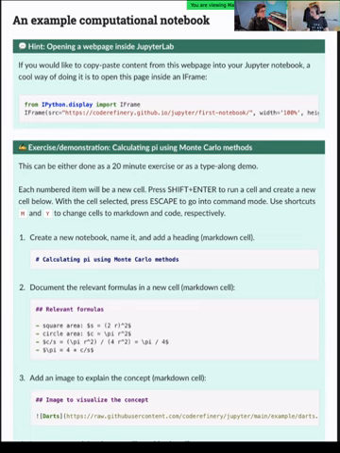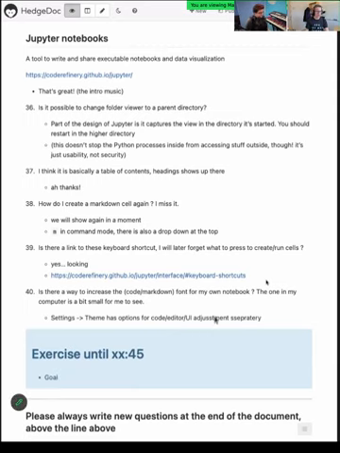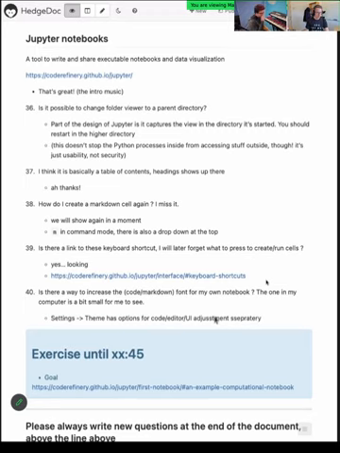So the exercise will be until, well, let's do 45. And we'll be back at 45 past. Looking forward. Good luck. See you then.